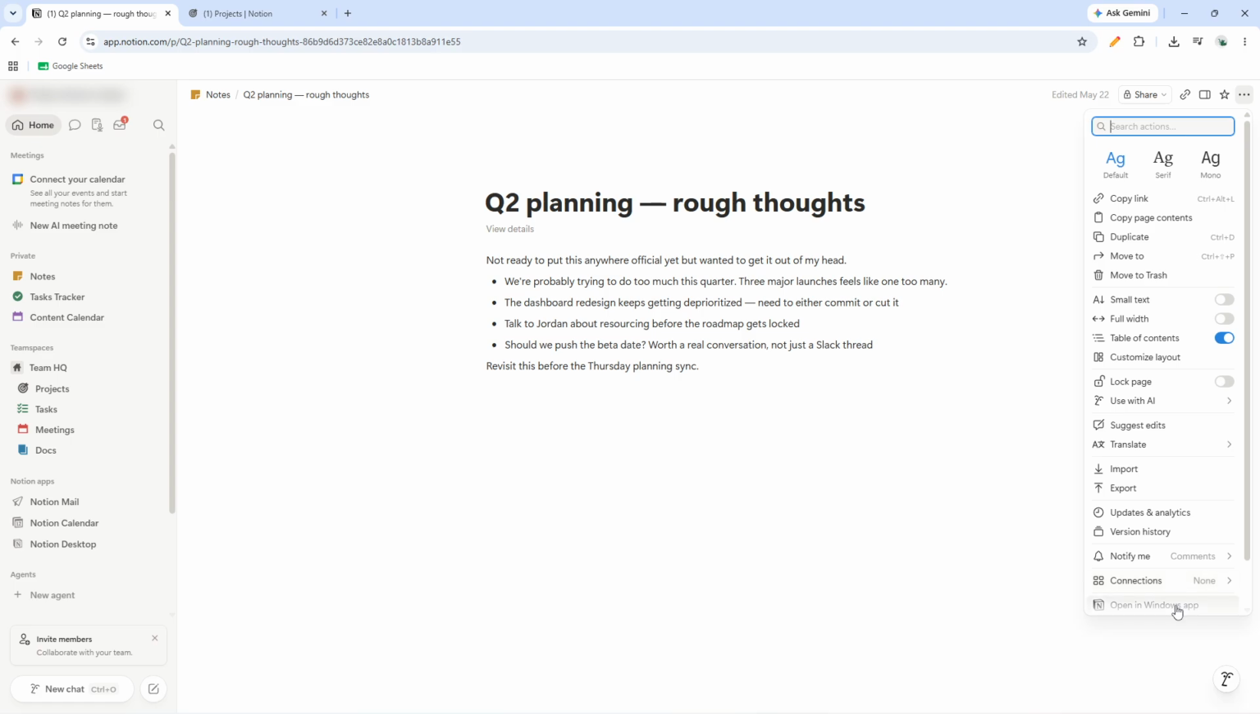After opening the menu, scroll through the options until you find the setting called Lock Page. Depending on your screen size or app version, you may need to look carefully, but it should appear in the list of page options. Take a moment to make sure you've selected the correct setting before moving on.